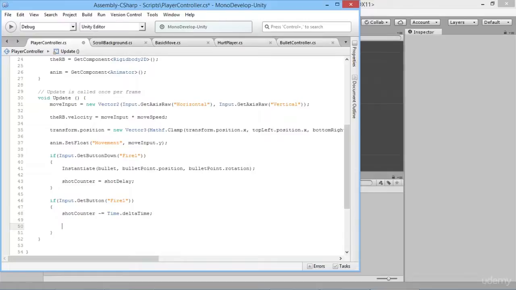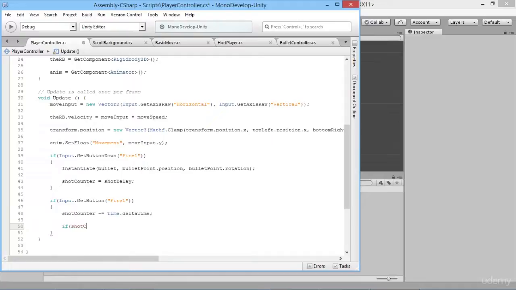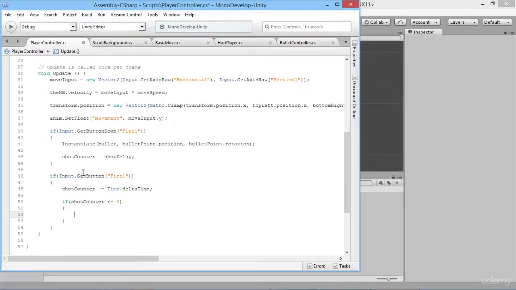So how do we do that? We go if our shot counter, not shot delay, shot counter, is less than, actually, less than or equal to 0. So if our shot counter is less than or equal to 0, basically what we want to say is, okay, we know we should fire off another bullet now. So let's copy this bit of code, instantiate our bullet, pop that in there, and then also let's reset our counter back up to where it should be, full again, like this.